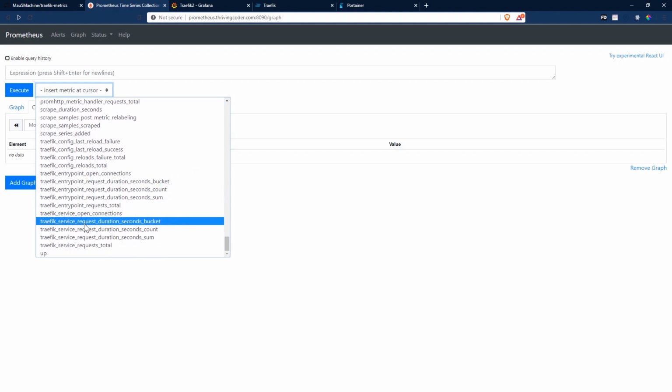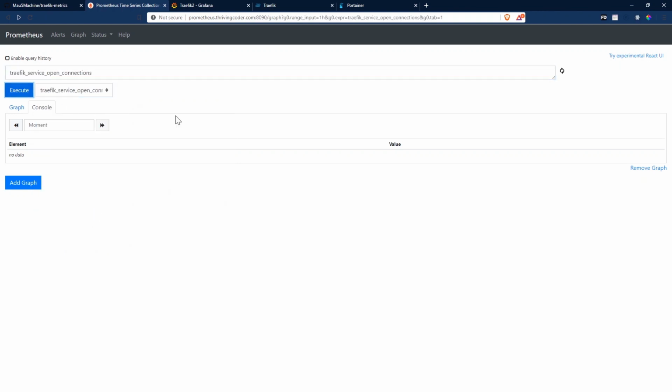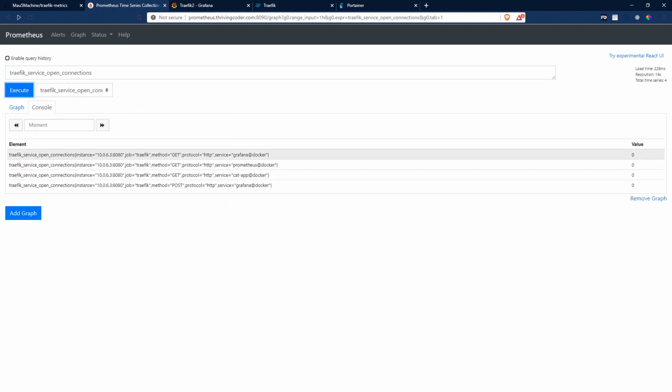But just for an example, like open service connections, if we execute this, it's just like running a query on a database, because essentially it is. You're running a query on a database. You're storing all this data somewhere so that you can pull it up and look at it and analyze it. So here we have all of our services running: Grafana, Prometheus, and the cat app.